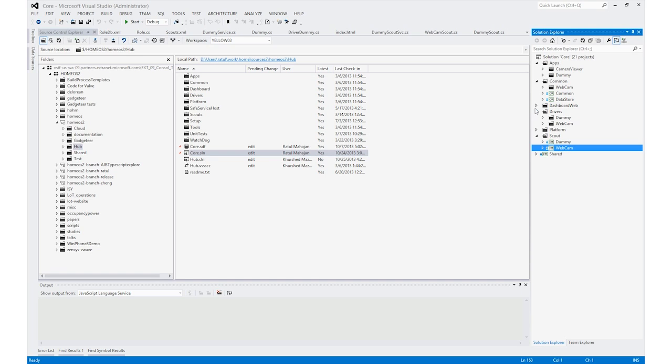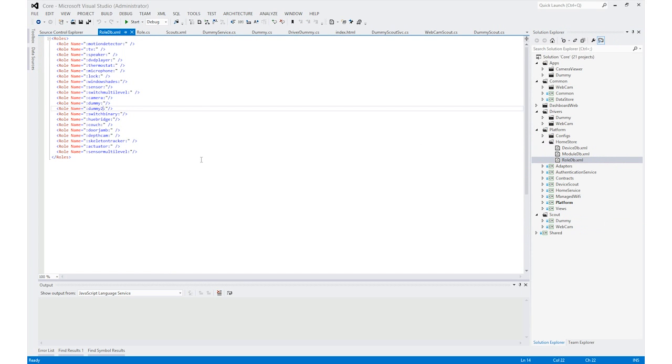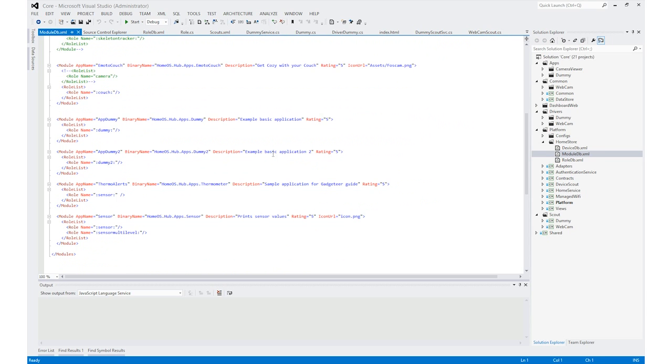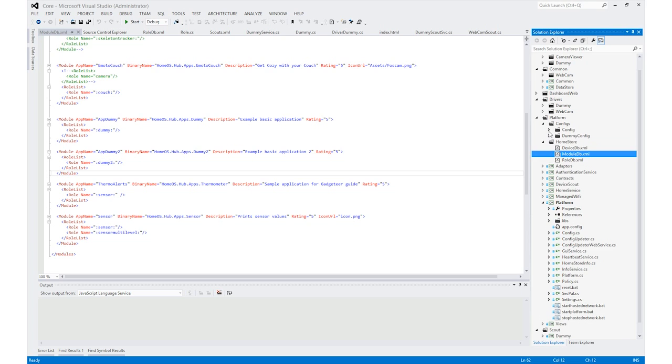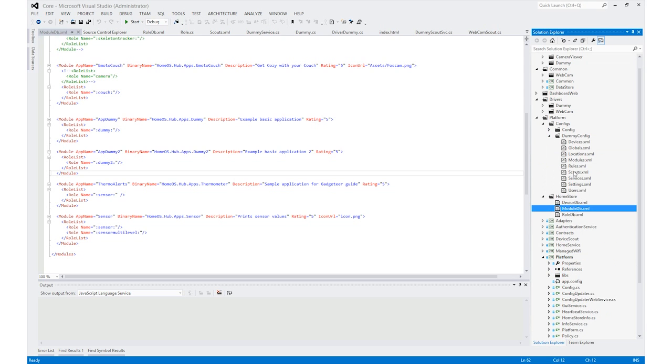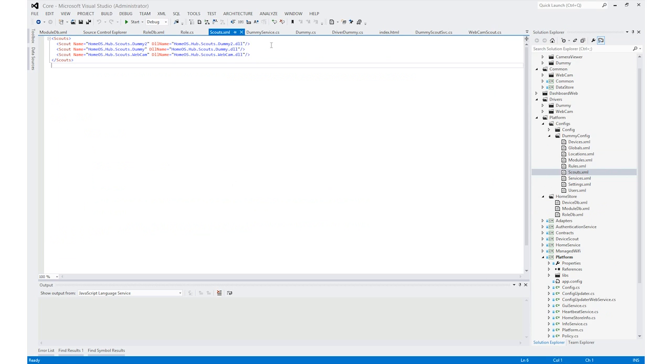The other changes that we made were to the home store things. In roledb.xml, we added this line, and in moduledb.xml, we added this stanza. And remember that in our scouts.xml, we added a line corresponding to the scout to run, and that was under configs. In this case, was it? Yeah, so it was here.